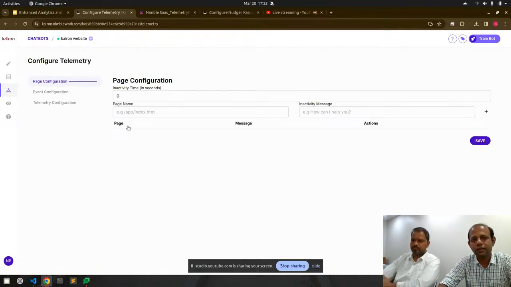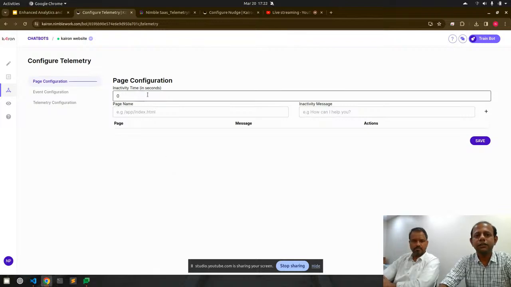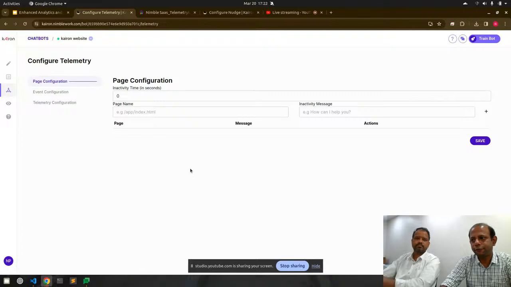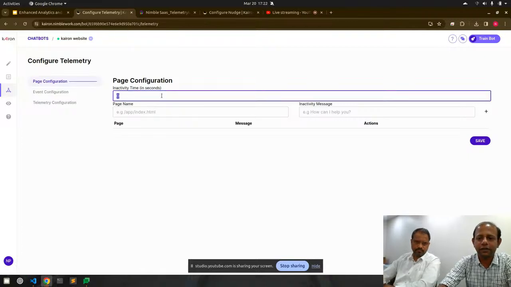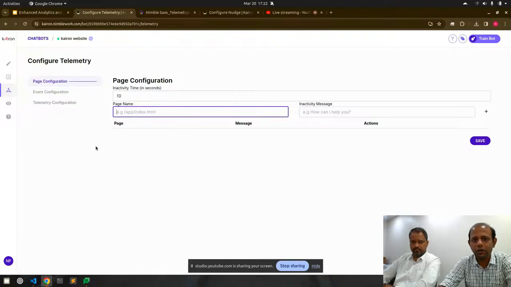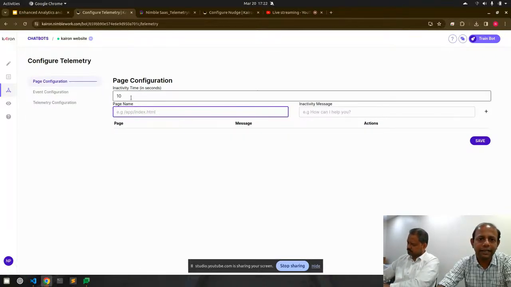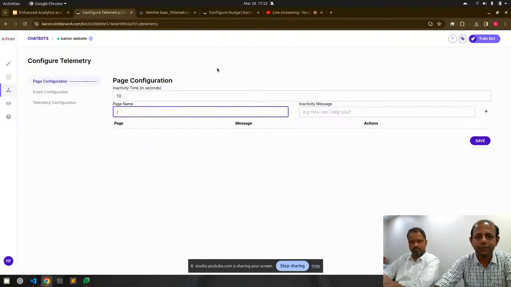In this, there is something called page configuration. What we can do here is, if the user is inactive for any given amount of time, let's say 10 seconds, on a particular page you want the bot to pop up after 10 seconds of inactivity and say, hi, how can I help you? Seems like you are inactive. So I have to put a page name here.